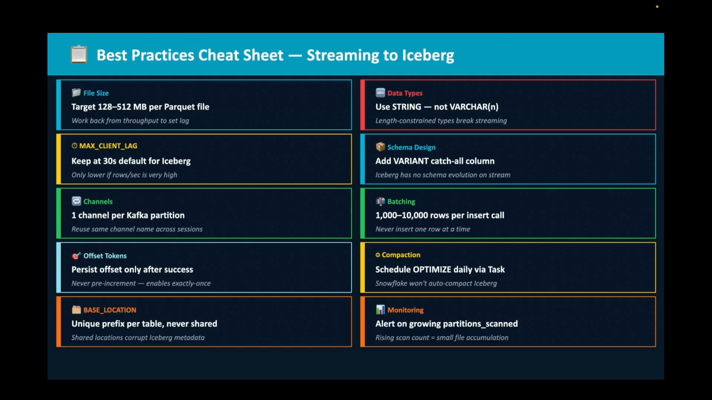So, best practices, a cheat sheet for streaming to Iceberg. What do you need to do? File size: you want about 128 to 512 MB per Parquet file. For data types, typically use string instead of varchar. Max client lag is set by default to 30 seconds. It is good to not change that, lowering only if rows per second is very high. Schema design: add a variant catch-all column, since Iceberg has no schema evolution on streams.